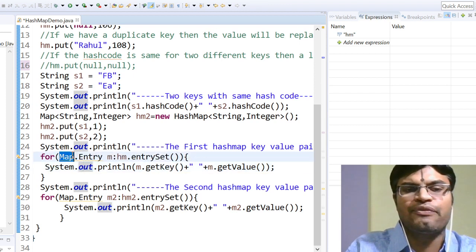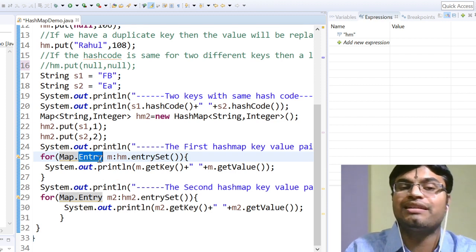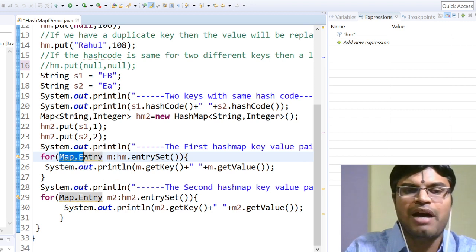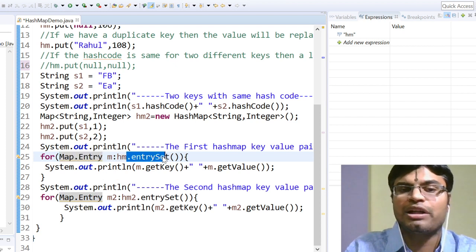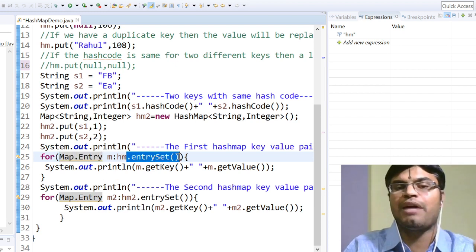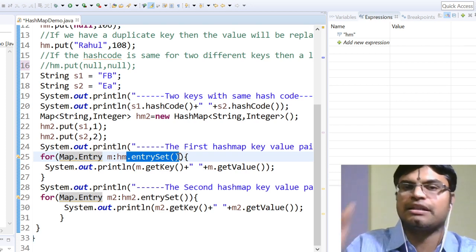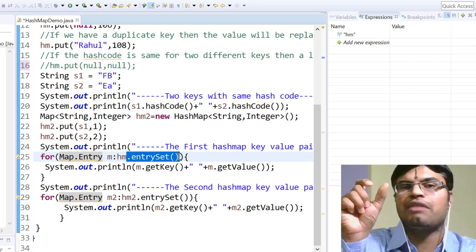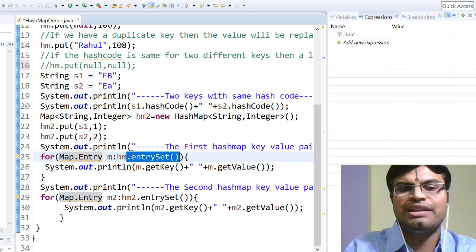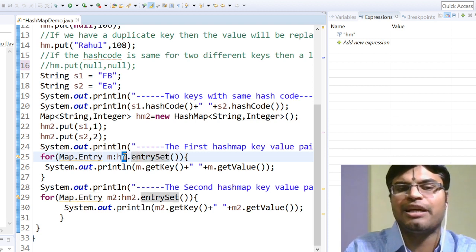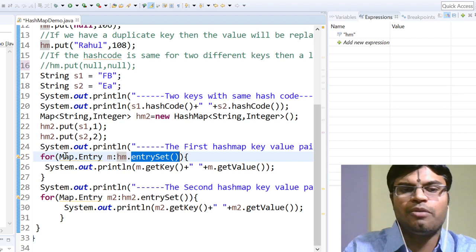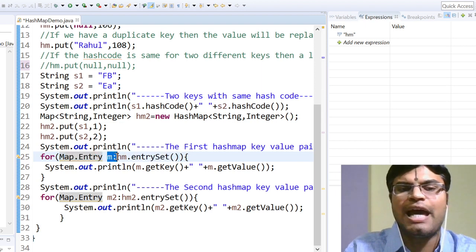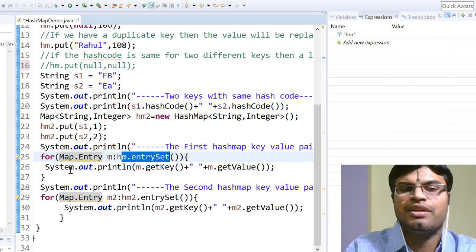Now Map is an interface, and Entry is a nested interface within my Map interface. So basically this Map contains an Entry interface. Using this Map.Entry, I can access whatever is there in the set. Whatever is there in my hash map will be converted into something called a set. All the key value pairs are converted to a set, guys. Using this object called HM, I will be accessing the entry set, which contains the key value pairs in my map. Using this Map.Entry object called M, I am going to access the entry set. So that is what it means.